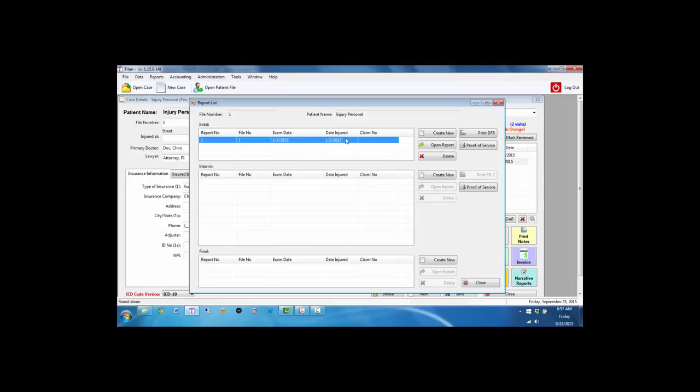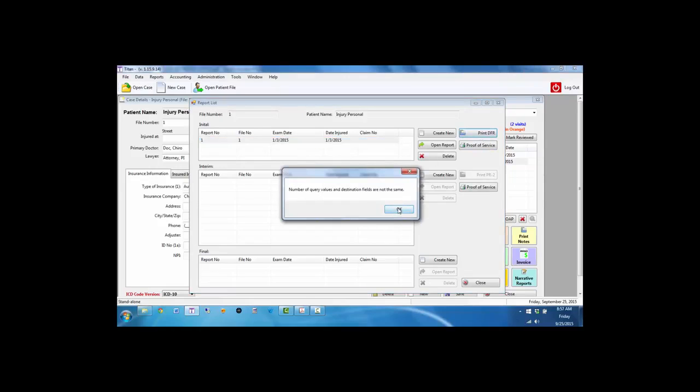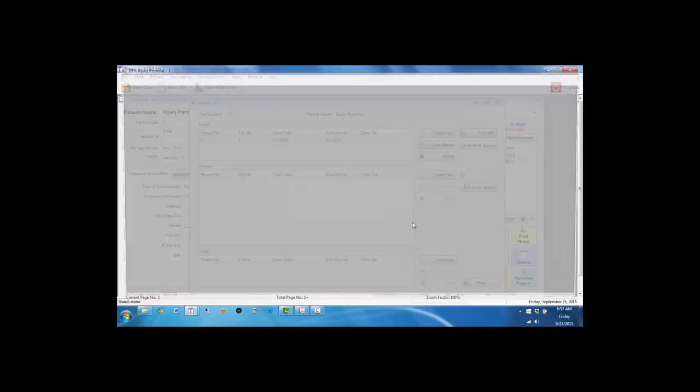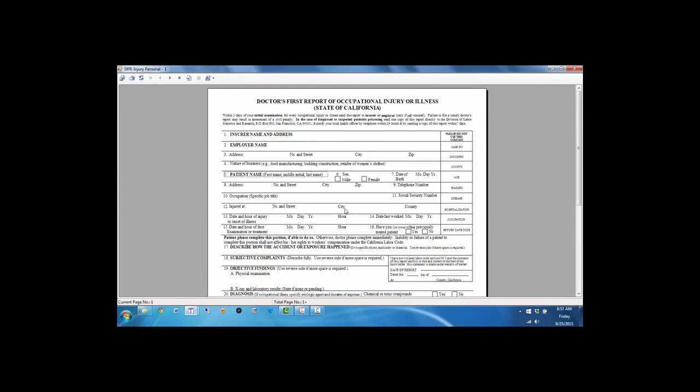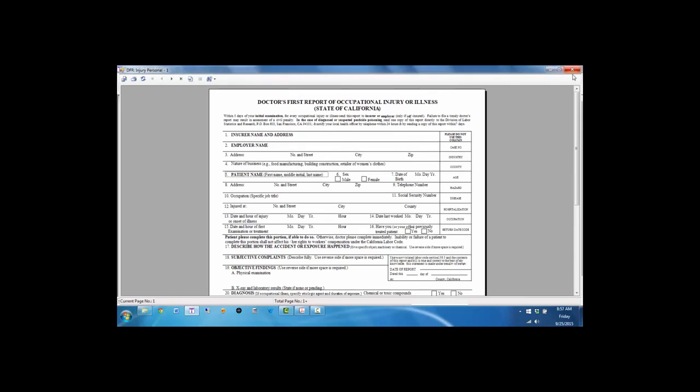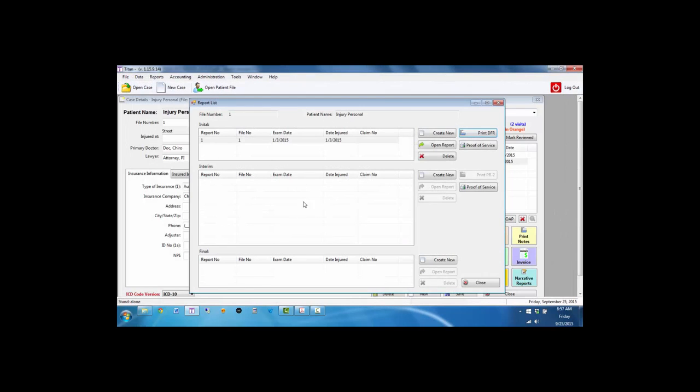Now say this was a workers' comp patient, you print this, then you have the DFR that you can also print out, and that also goes for the PR2s if you were to have a reval here.